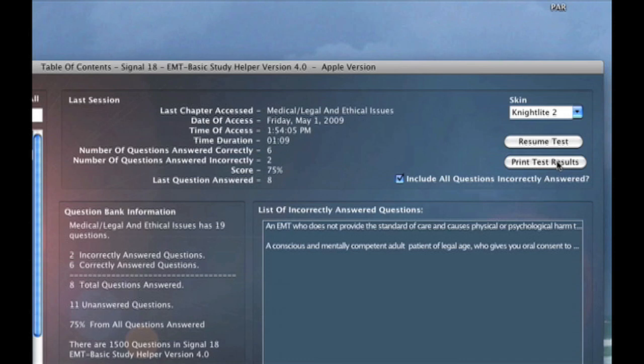I can also print out my test results by clicking this button. If I want my printed results to include a list of all the incorrectly answered questions, I just check this box.